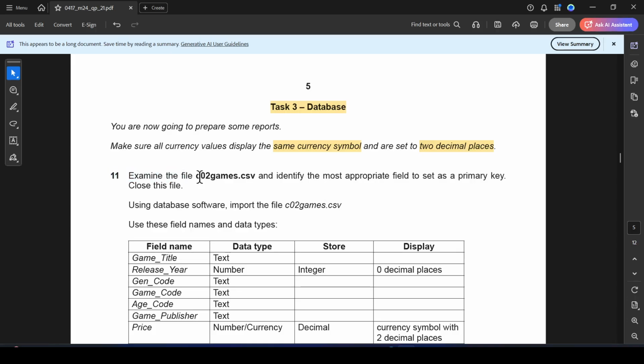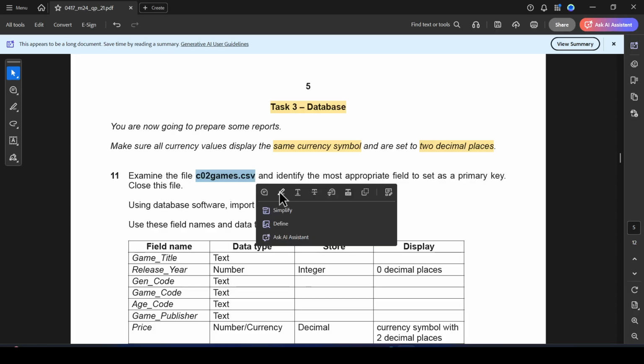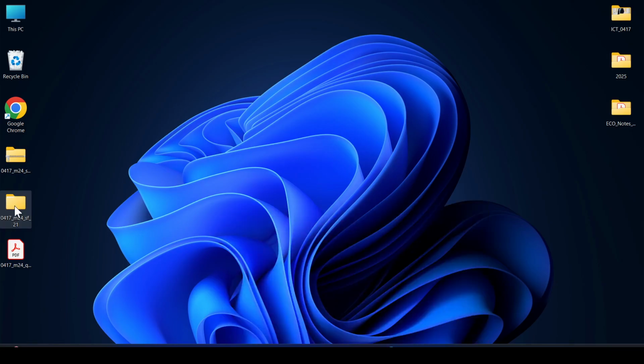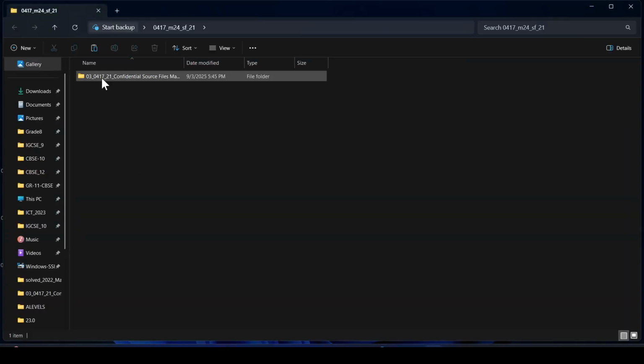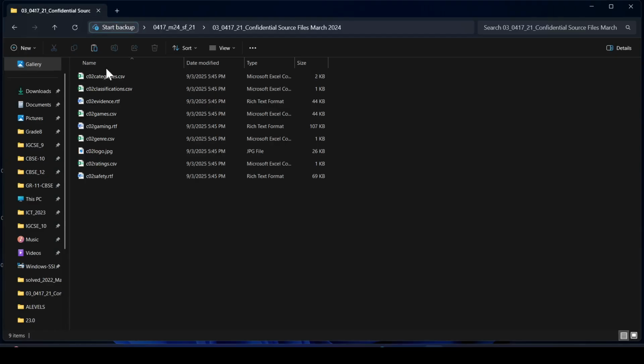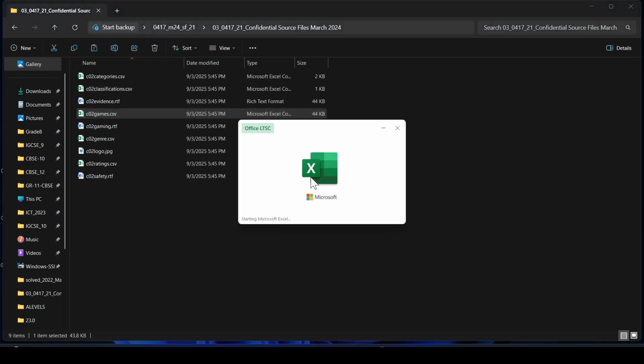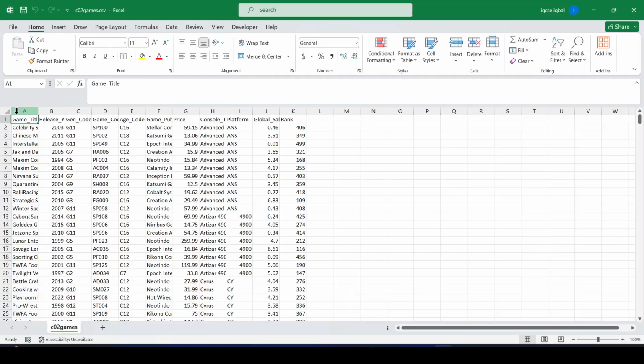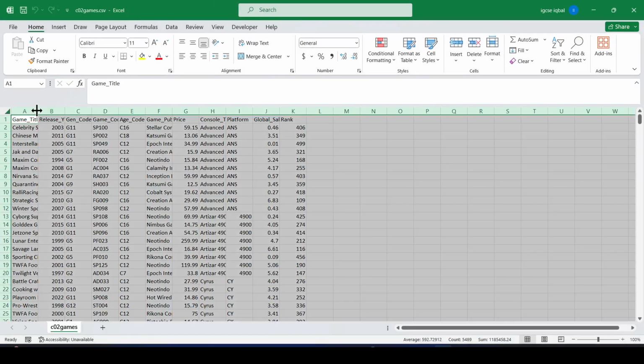Examine the file co2games.csv. Identify the most appropriate field. To do this I will go back to my support file. Let me open the CO2 games file. All right, done. So now let me arrange the data.